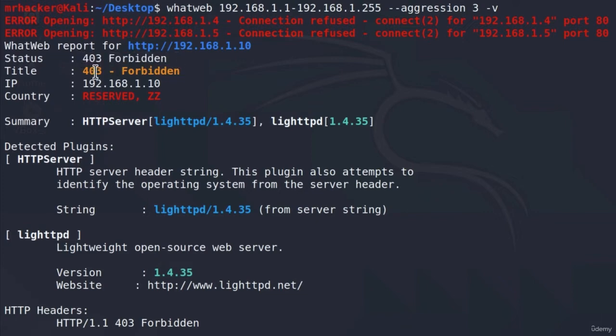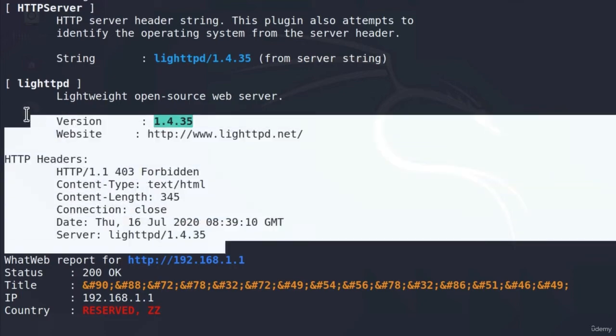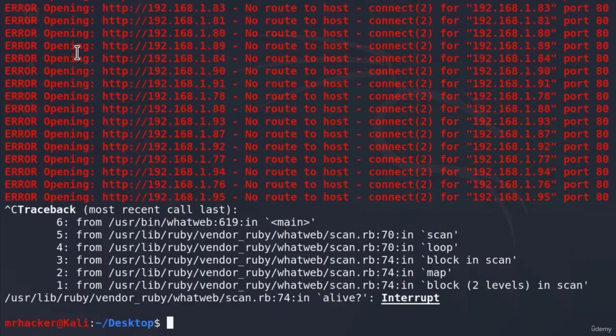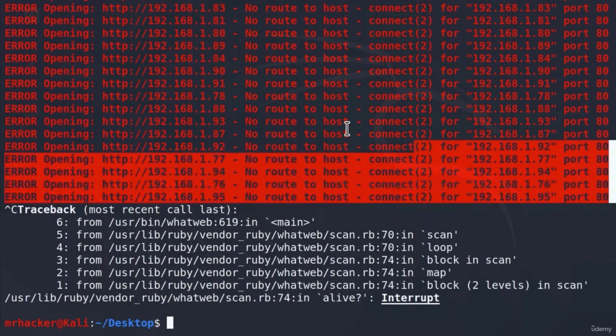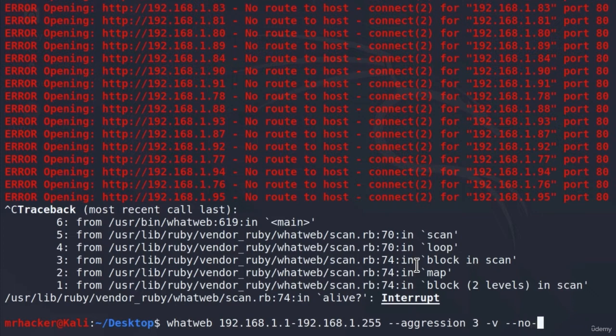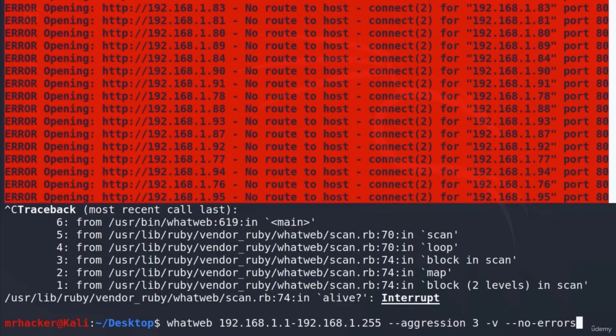So it is not allowed to visit that page. Therefore, this is as much information as it managed to get. And all the other ones down here are simply just offline. Now, if you don't want this red text outputted, you can use the same command and at the end add --no-errors. What this no errors option does is it simply doesn't print these offline IP addresses.